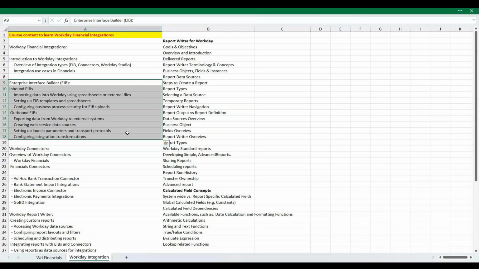One thing to keep in mind is that the more complex the integration is, and it depends on organizations, like if they have many custom integrations, you have to decide what you are going to use, whether it will be EIB, connectors, any third party tool or any studio. It all depends on how difficult or custom the integration is.